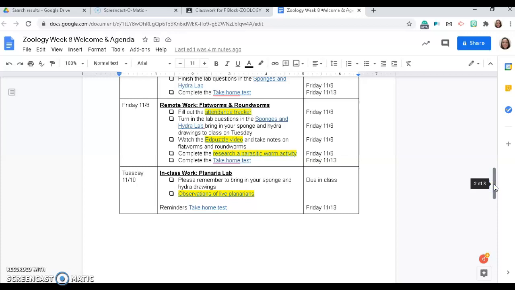On Tuesday, please remember to bring in your sponge and hydra drawings with you to class, because I am going to be collecting those as a part of the lab assignment, but you took them home with you to help you answer those questions, so I'm going to need them back. Please bring them on Tuesday. And then in class, we're going to do another lab on planaria worms.